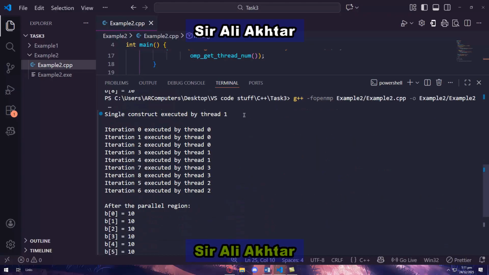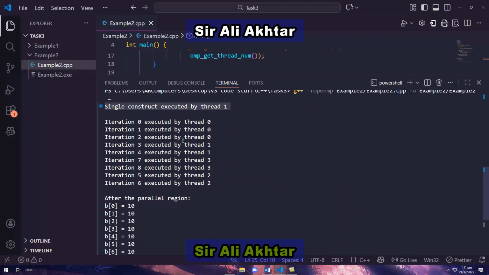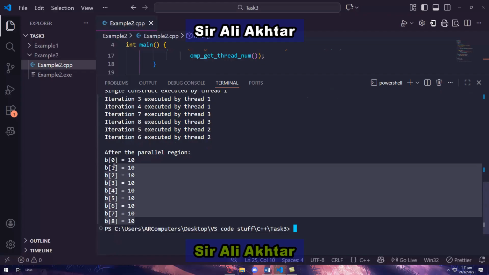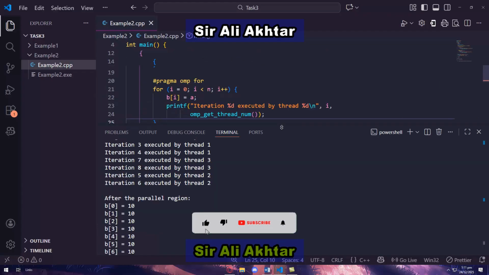We can see that again thread number 1 performed the single block. After that, all iterations were performed. Thread 0 has taken 3 iterations. Thread 1 took 2 iterations. Thread 3 also performed 2, and thread 2 also performed 2 iterations. The 4 threads have been divided into batches of 2, with an extra iteration being given to the master thread 0. The output is the same, placing a's value into all b elements.